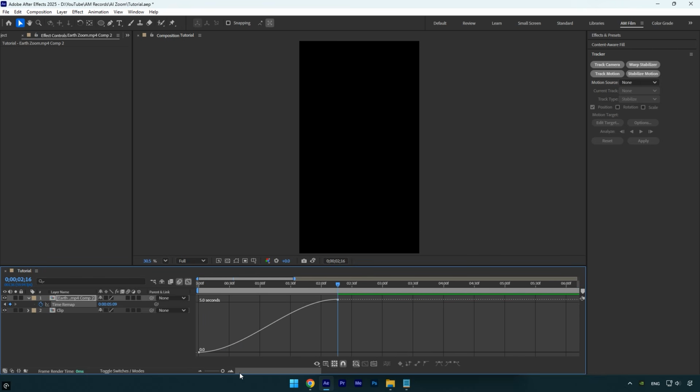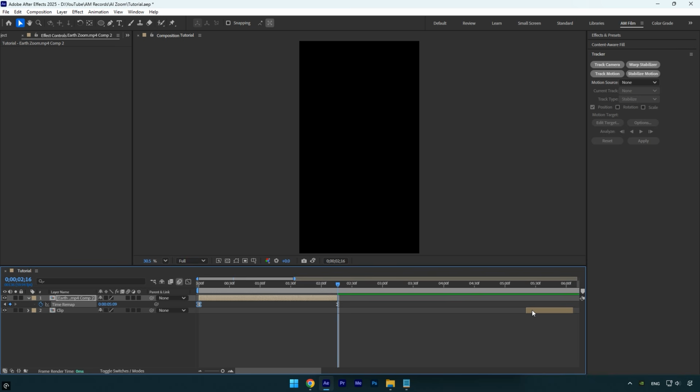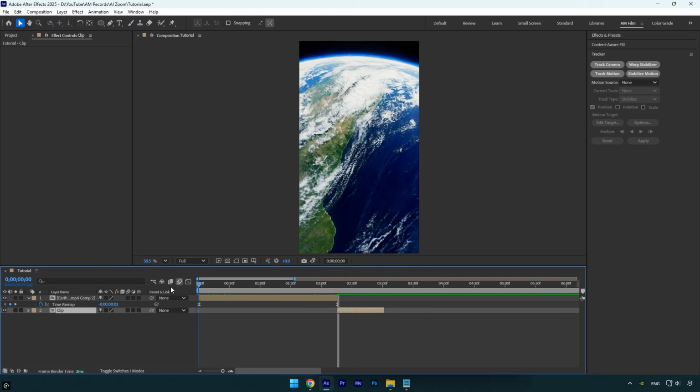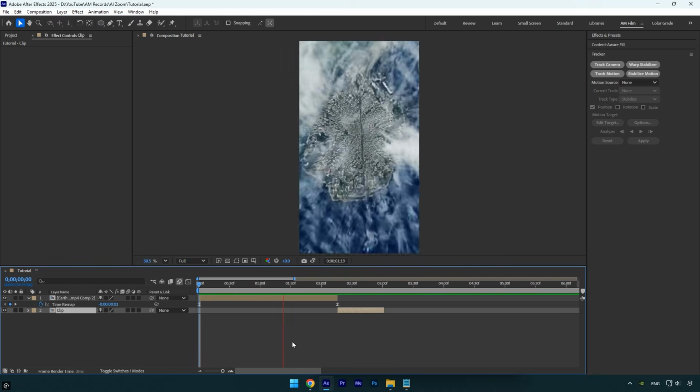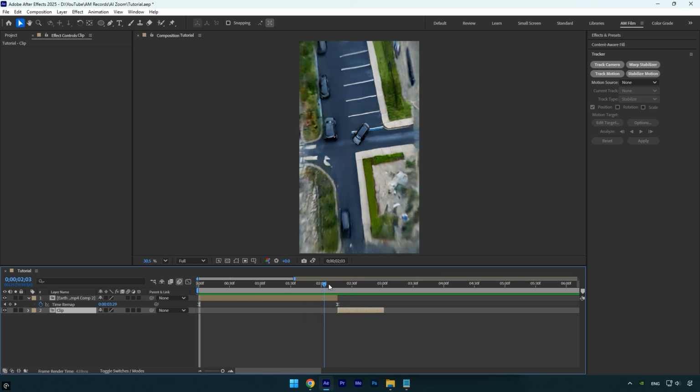Open the graph editor, right-click and choose Edit Value Graph and create a smooth curve. In my case, I want the zoom to start slowly and speed up toward the end, so I'll shape the curve accordingly. This will give the zoom a more natural acceleration and improve the transition. Let's preview it again. That already looks much better and smoother.